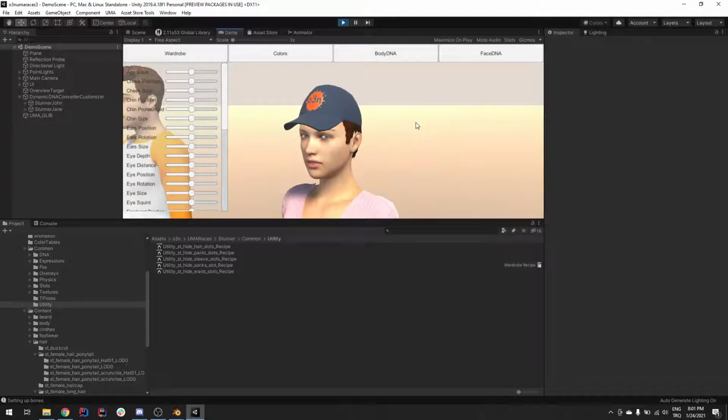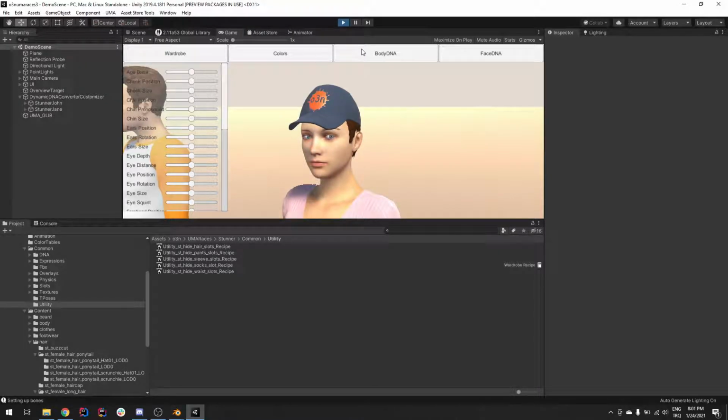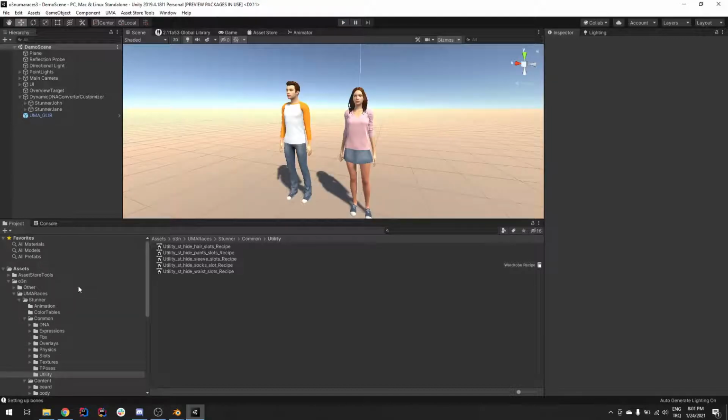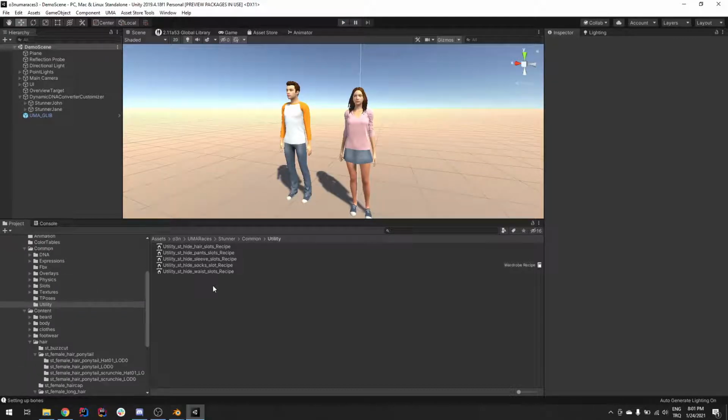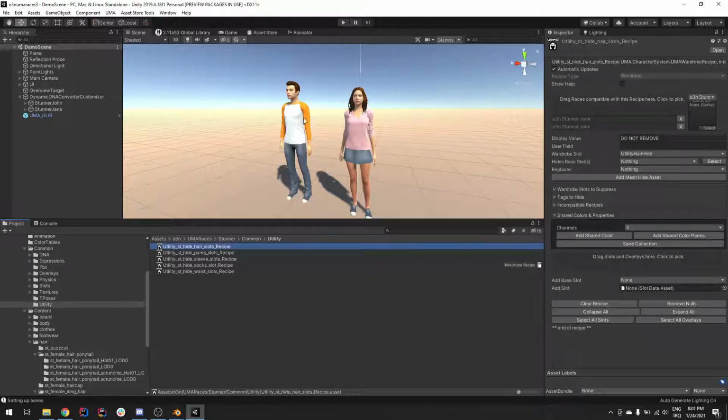And how does it do it? So let's stop the scene and have a look at the recipes that are doing it. So what I want to talk to you about is, first, I use some utility recipes to make it work without any hat. So what do I mean by this?